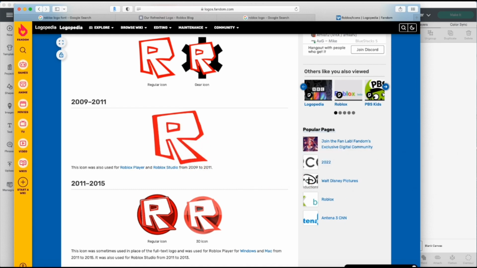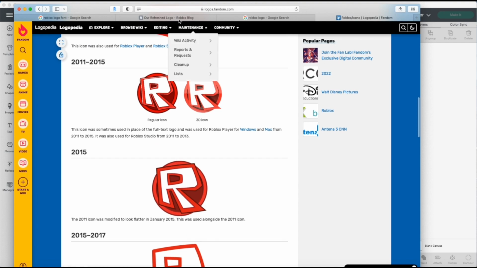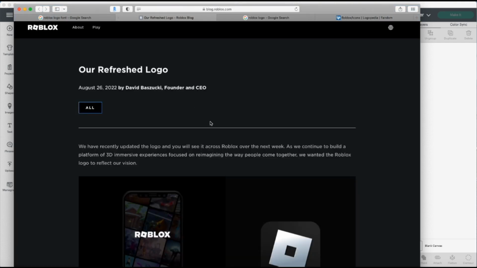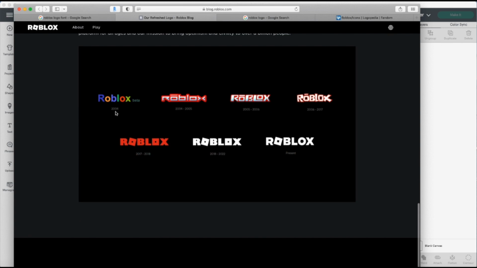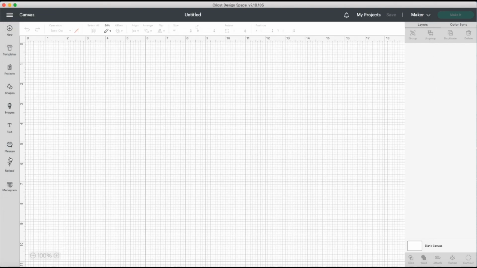As I was trying to think of concepts for the card and looking at the Roblox logo, I came across this page where it showed all the Roblox logos over the course of their whole existence, which was pretty interesting. I didn't know they were here in 2004, and it's kind of cool to see the progression. I also didn't know they're changing the logo for 2022 either, which, I don't know, it's very subtle. I kind of like the old one better, but it's okay.